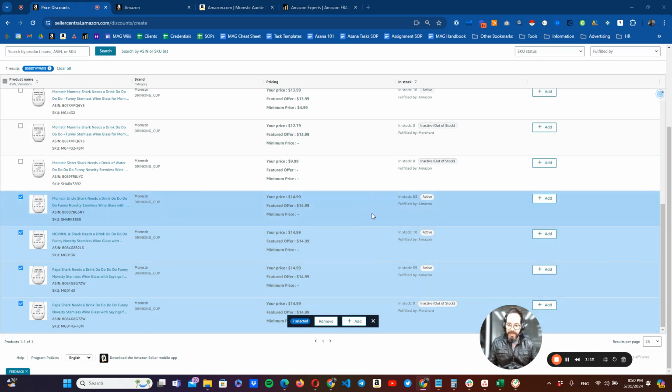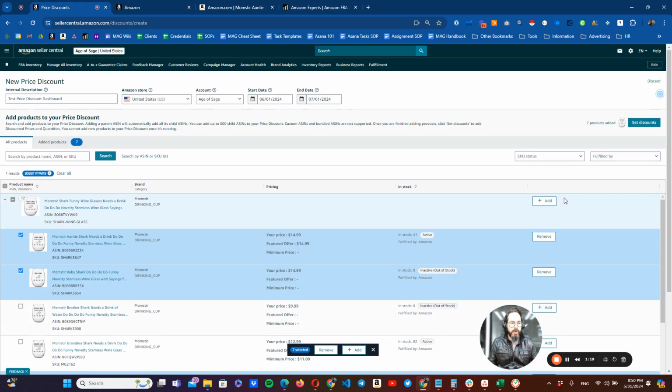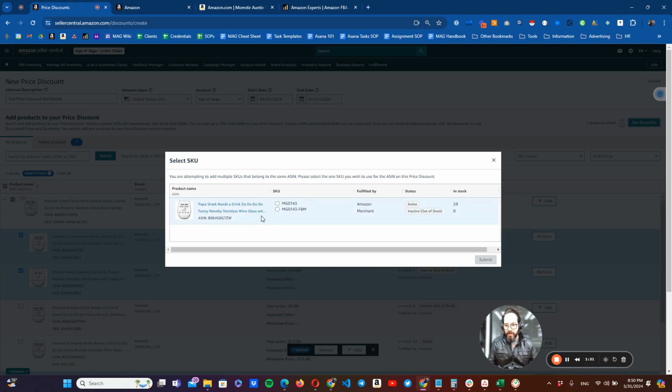And after you select the SKUs that you want to give the discount to, you're going to click here on add. And when we go up here, we'll see that we already added 7 products. So after I added all of my products, everything is perfectly set here, I'm going to set my discounts. Then what is happening here? For one ASIN, I have two SKUs.